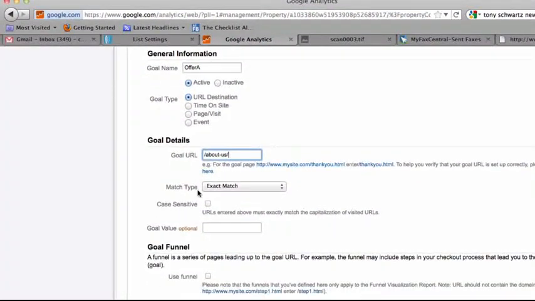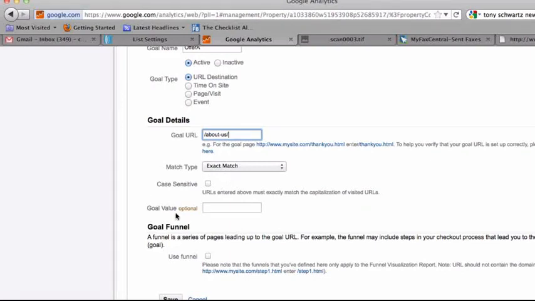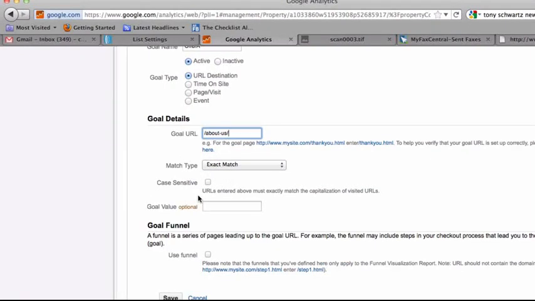From there, you want it to be an exact match, so that when they land on that page, it will track that conversion. It doesn't have to be case sensitive, so I wouldn't worry about filling that box in. Now, goal value: there is an e-commerce function in Google Analytics as well, but you can also add the value here. If you have an ebook that you're selling for $37, you can put $37 right within that goal value.